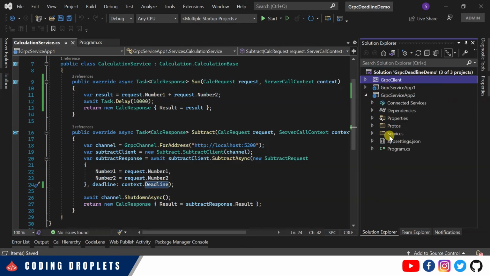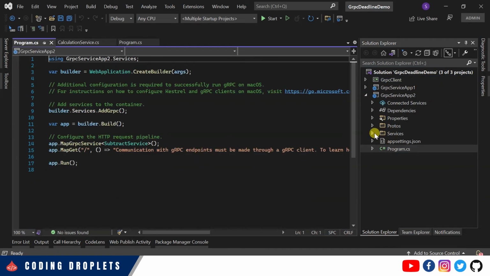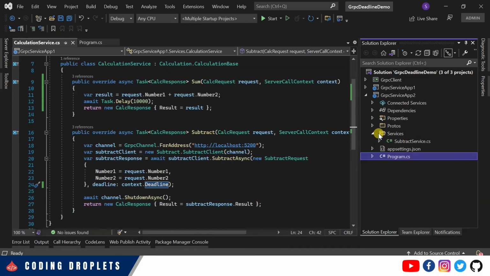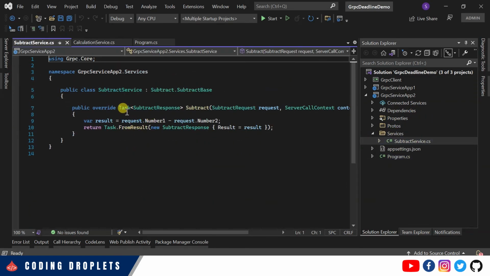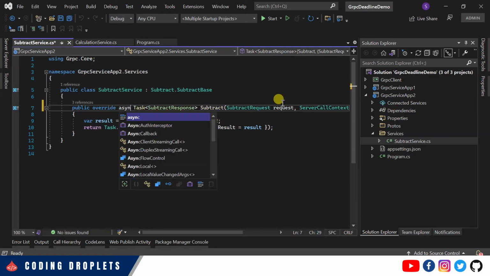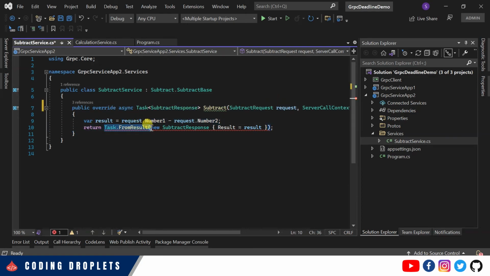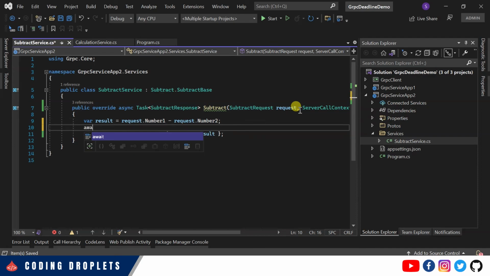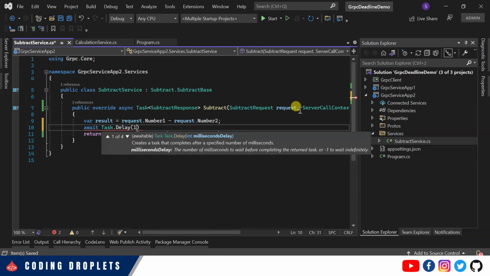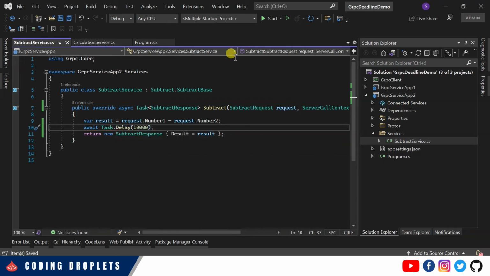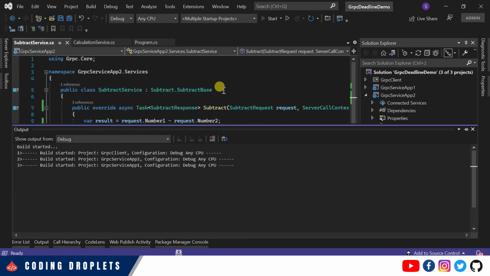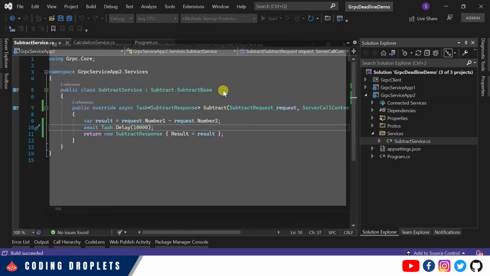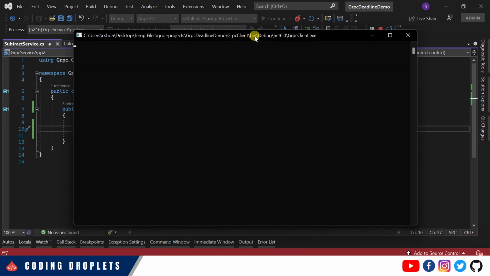Now in gRPC service app 2, sorry, not in program.cs, in the service implementation, in the same way, I'm making this method async and removing task from result. We don't need it if it is async. Fine. Now here I'm awaiting task.delay of 10 seconds, and let us see what is the response we are getting in the gRPC client.